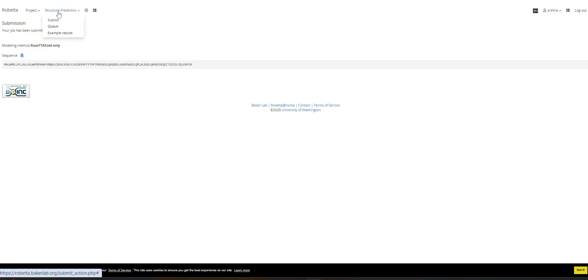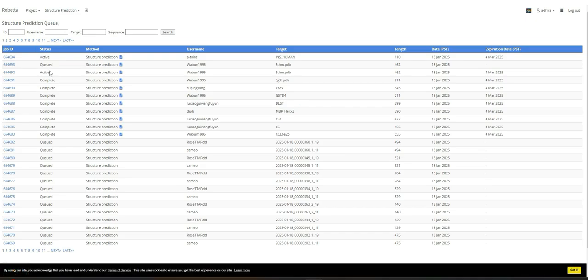If we click on the structure prediction option, we can view our results by selecting this queue option. Then we can view our status. If it is complete, it shows a complete status, and if it is still running, it shows an active status. Okay.